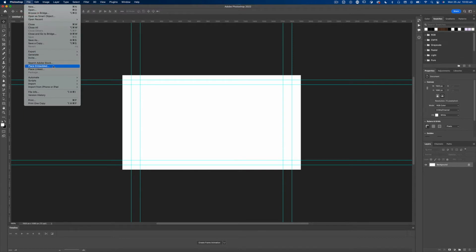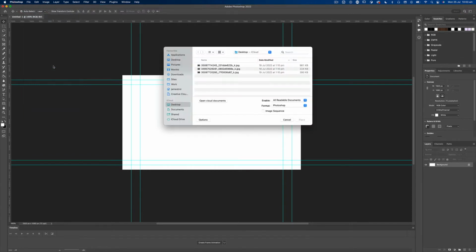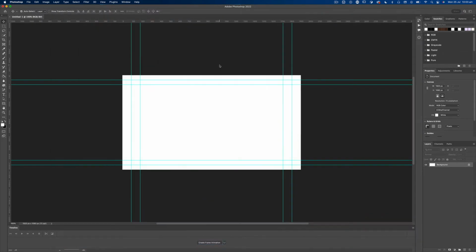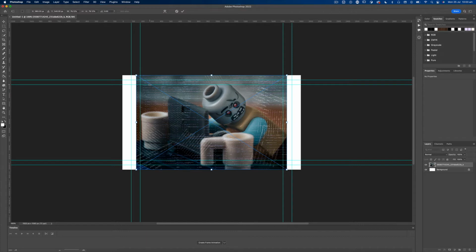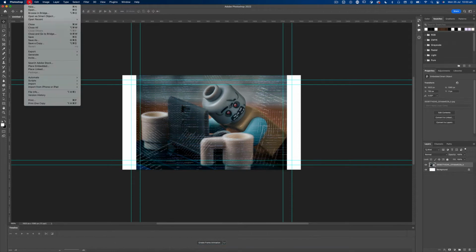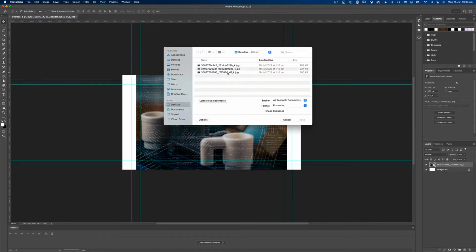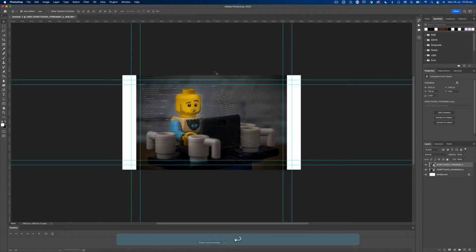And to add our images, we're going to use File, Place Embedded. We're going to find our photo that we want to include and then add it to our workflow. And as you can see, it's in the transform mode, so we can resize it here by dragging on those corner points. Or I prefer to actually pull all my images in at once, get them all loaded, and then we'll be able to resize them accordingly.